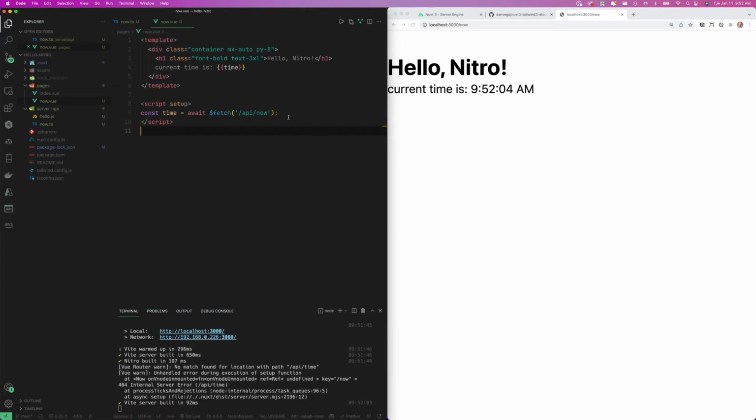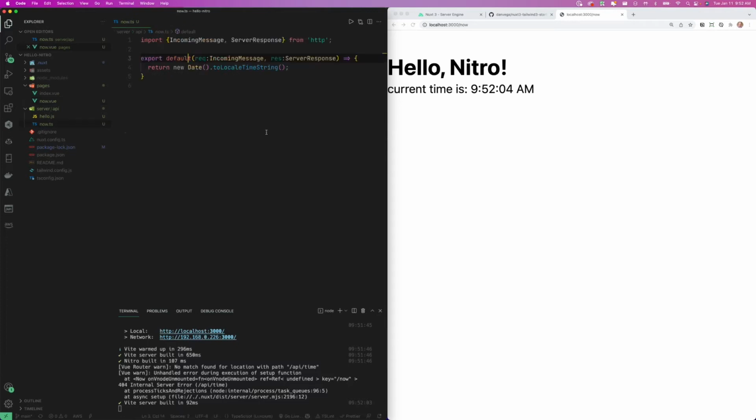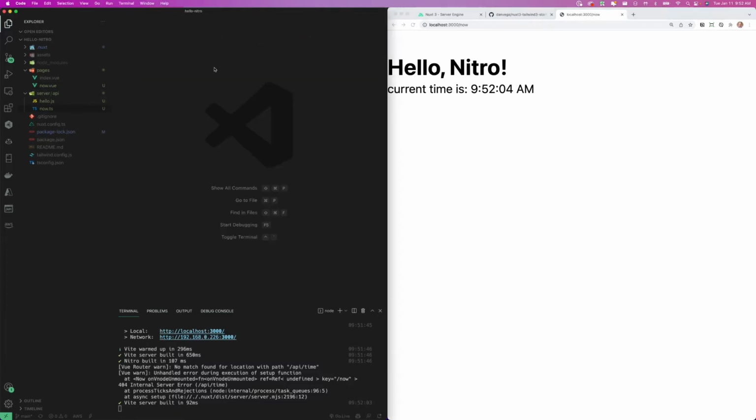So cool. Now we've seen how to create an API route, how to export some data, and how to create a page that uses that. So now I want to take it one step further. Let's start with some data. I'm going to create a new folder in here, and we're going to call it data.